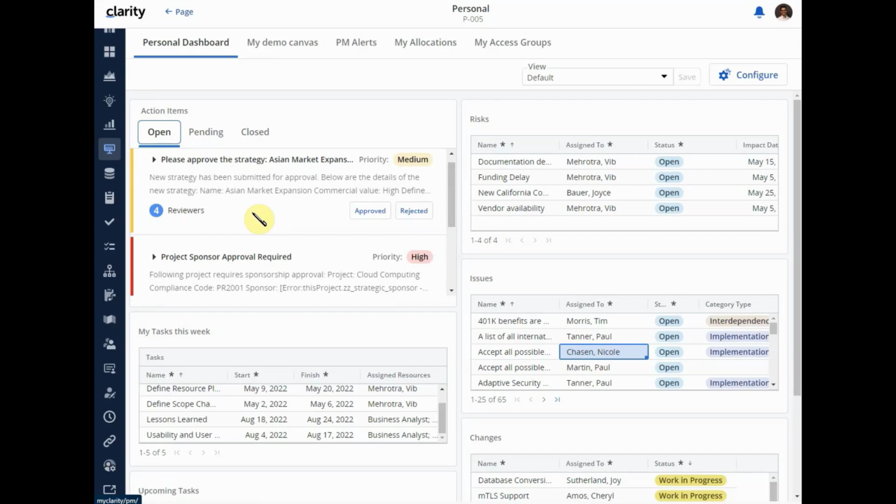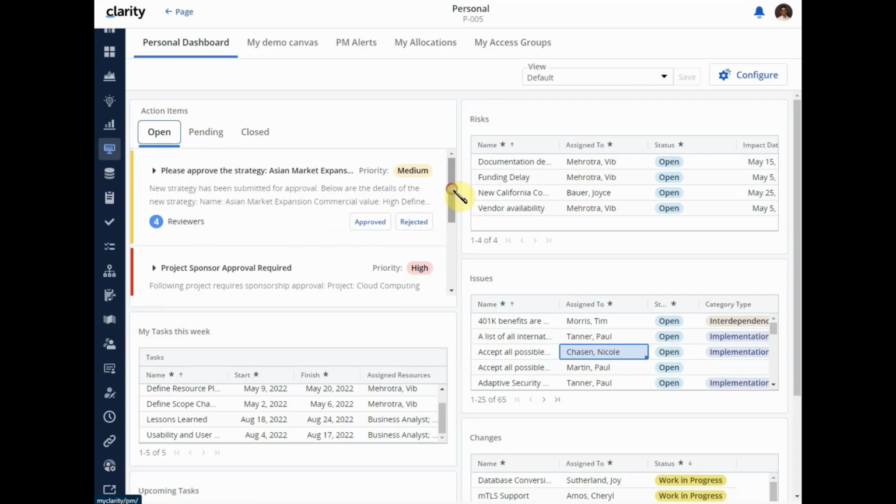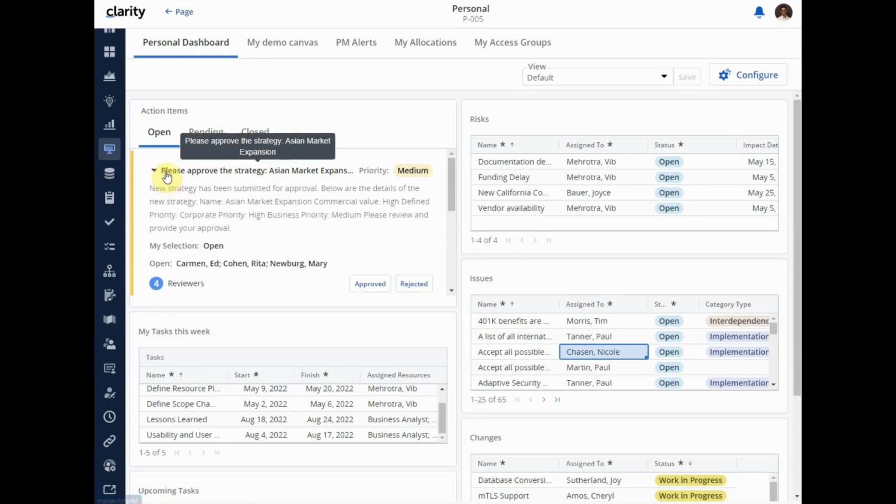So let's first look at the one where I can act, but it requires other people to also act, which is the strategic approval that is required. The strategy is the Asian market expansion, and I have all the information. I can see that this requires 4 people to act, and I am one of the 4 approvers. The count 4 tells me that, and hovering over the reviewers gives me the full name. I can click on expand, and it again gives me the same full detail listed here. So far I have not acted on it.